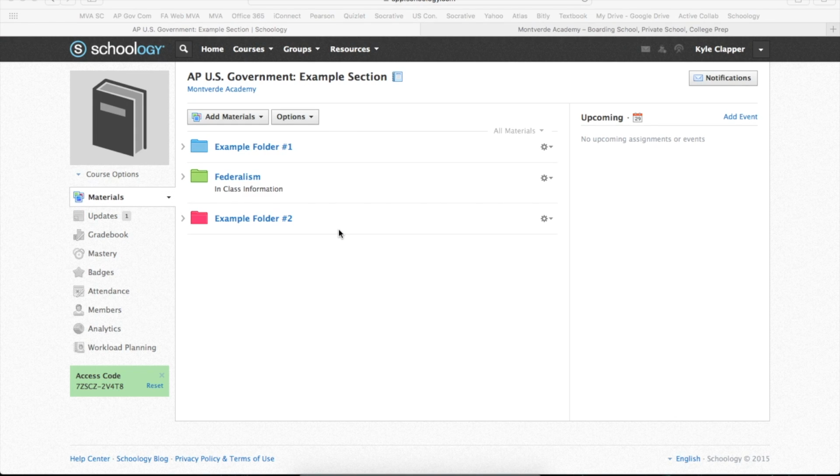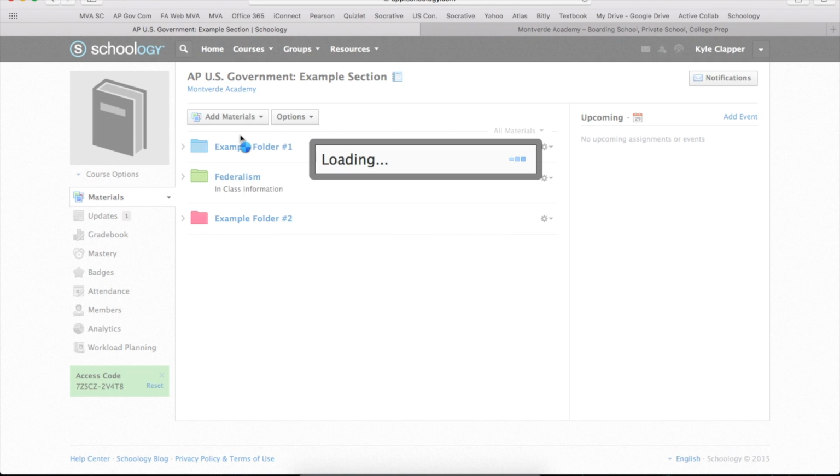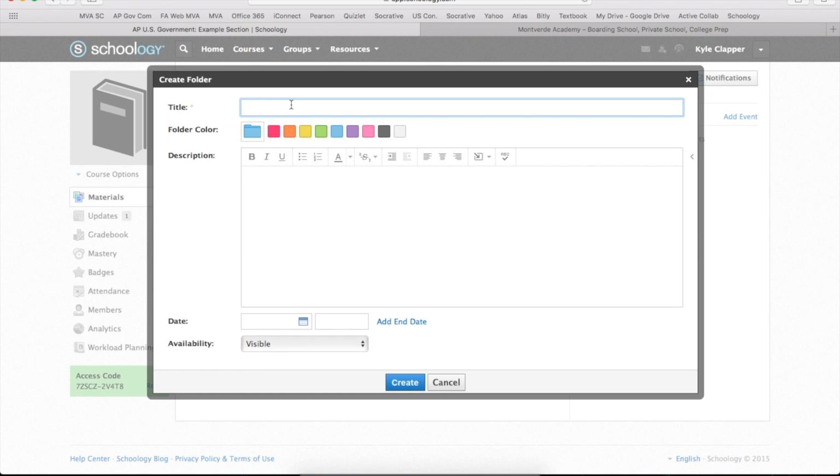A great tool with Schoology is the ability to organize information. And the easiest way to organize information is the use of folders. Now you can see here I only have 3 folders currently in this example section, but it's very simple to add another one. To do so, all I would need to do is go to Add Materials, Add Folder, and then type in the name. Let's say I want to call this Unit Number 4. I like having my folders different colors, so let's have this one go yellow.